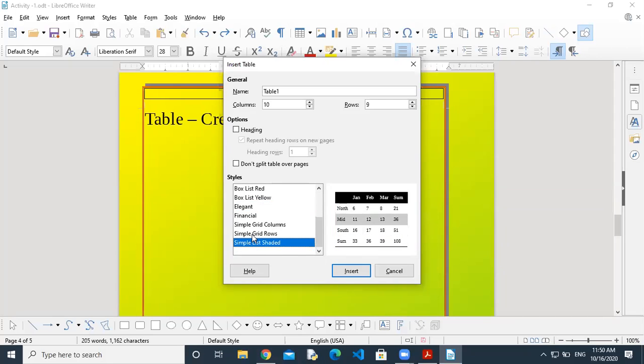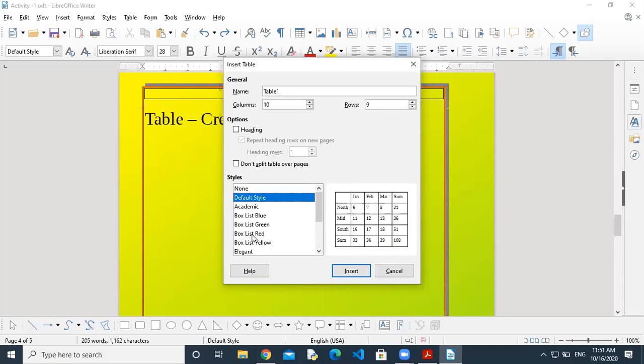You may choose any style, whichever style you like most. It's totally up to you. Later on, if you forget to choose at the time of creation, you can do it later also.